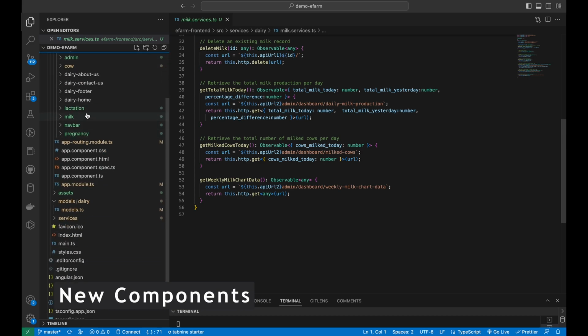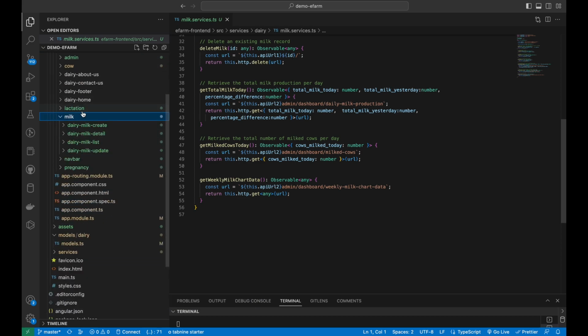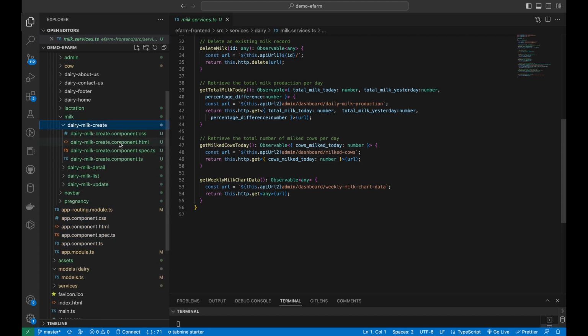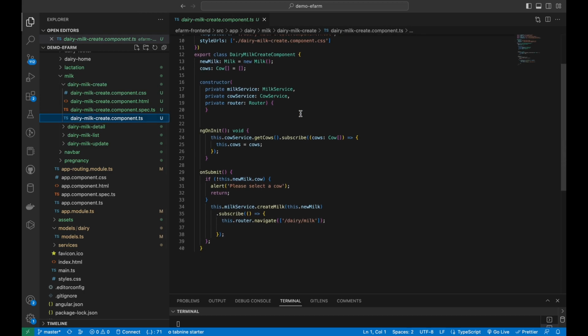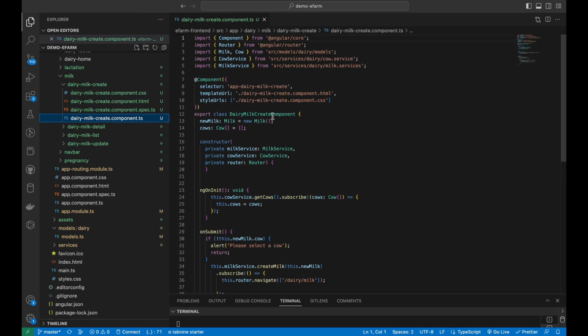So in the dairy app, we have one new folder, the milk folder, and it has these components, the dairy milk create. I'll just simply use this as an example because all these other components use similar stuff to what was in our previous tutorial, or rather in this tutorial too. So in the dairy milk create, we have the dairy milk create component.